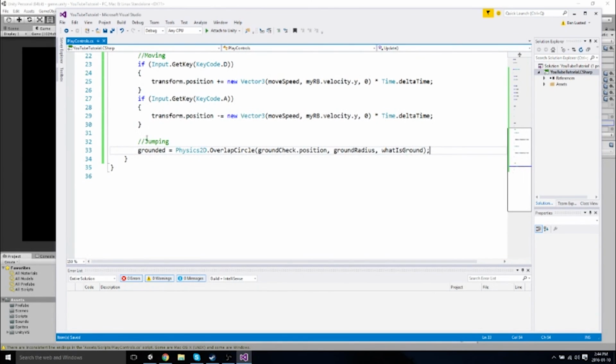So now it's saying grounded is equal to our physics 2D overlap circle. So if our ground check is overlapping a certain radius on objects that we want. So what is ground? Obviously ground.